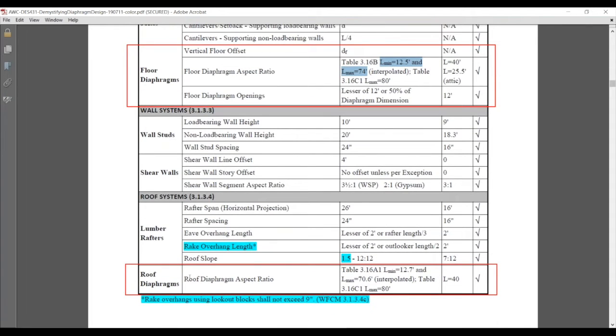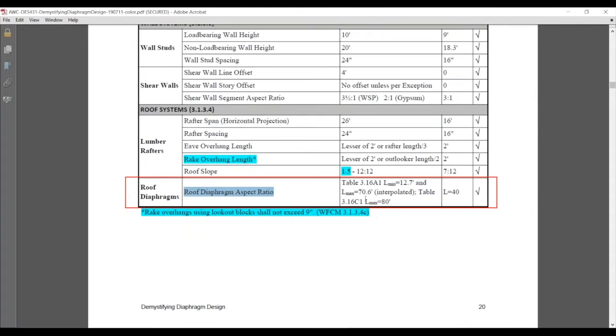For the roof diaphragm, down here at the bottom of the page of your handout, page 20, table 316A is for wind, table 316C is for seismic, and you see the L min and L max taken from those tables as well. And our roof diaphragm dimension of 40 feet is within those limits as well. So those are lookup tables, and we show the results here to show that, yeah, we can use the wood frame construction manual for this example.